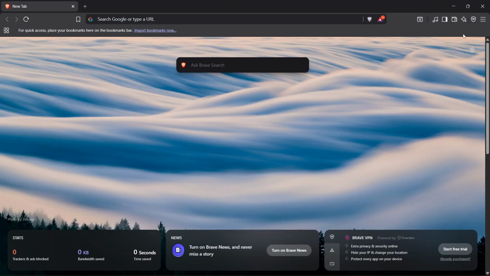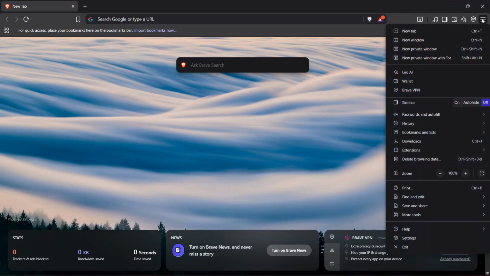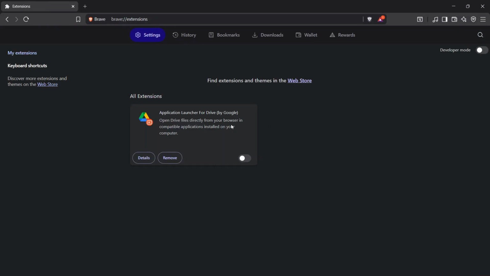First, open your Brave browser and click the three horizontal lines in the top right corner. From the drop-down menu, select Extensions. Here, take a look at all the extensions you've installed and either disable or remove any that you don't need. Unnecessary extensions can eat up a lot of memory, so getting rid of them is a great first step.